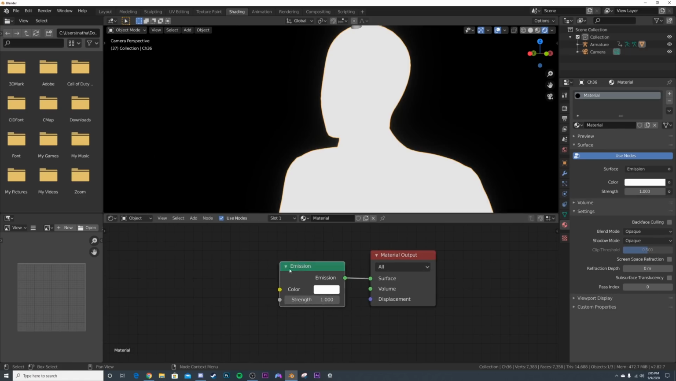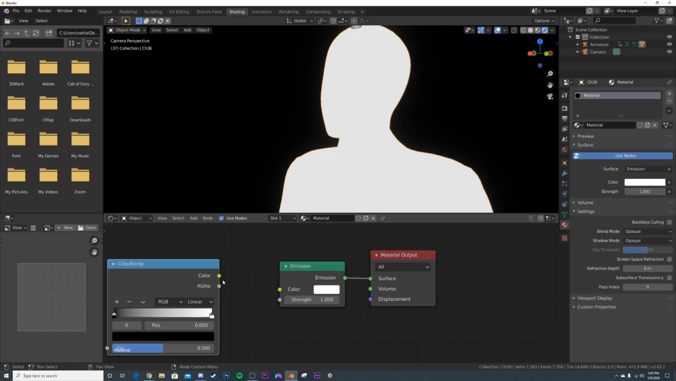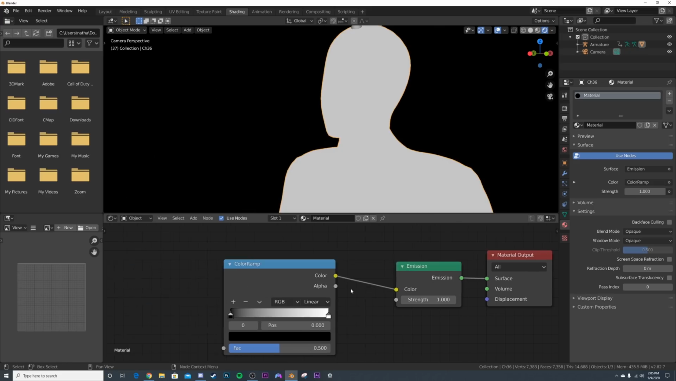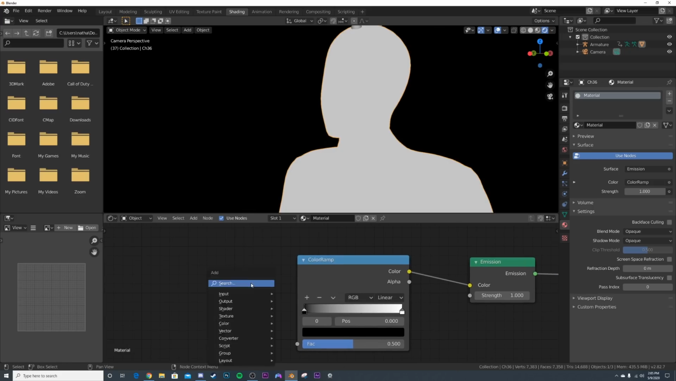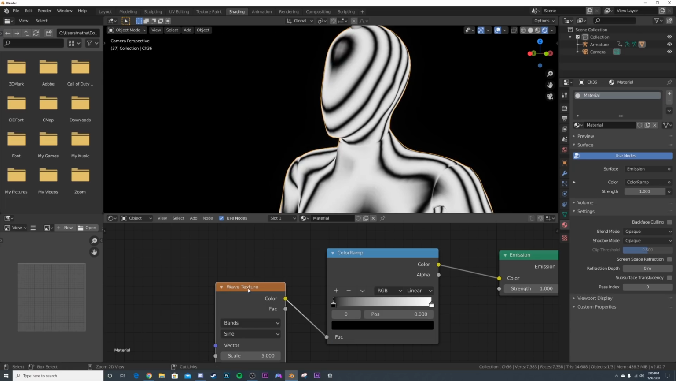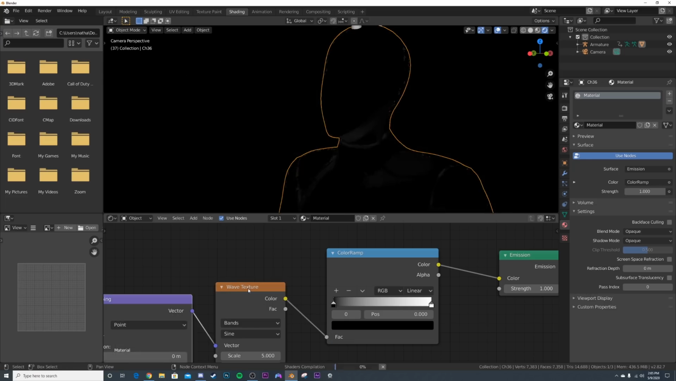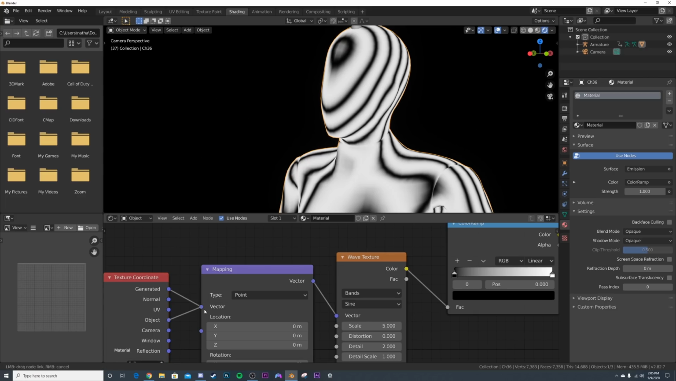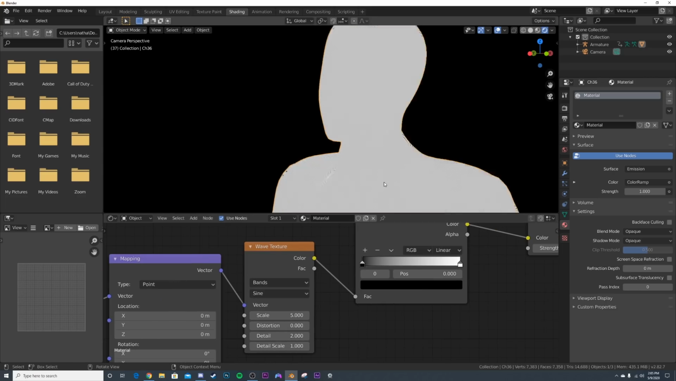Now we have that. I'm going to get a color ramp. We get our color ramp here and plug the color into the color, and then we'll get a wave texture. Now we have our wave texture. If you have the Node Wrangler add-on enabled, you're going to want to hit Control T here on the wave texture. So Control T, and hit the object coordinate. That's super important. And now we have this.